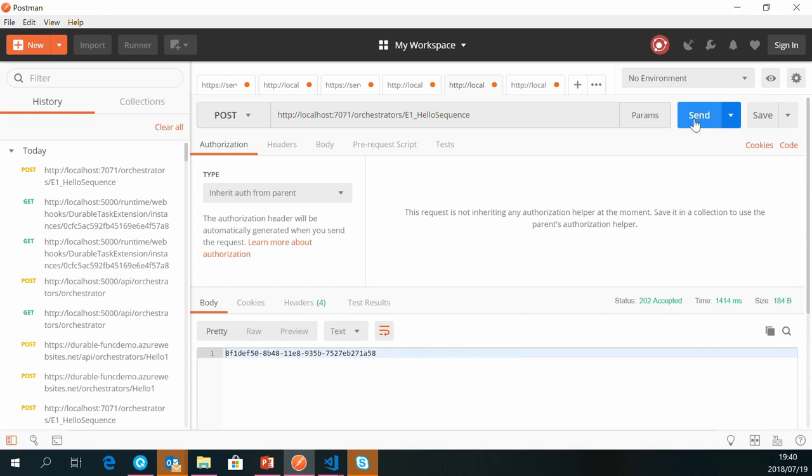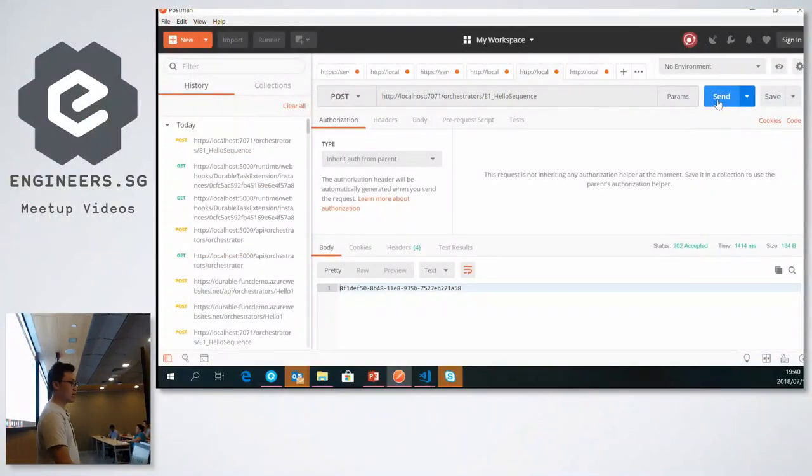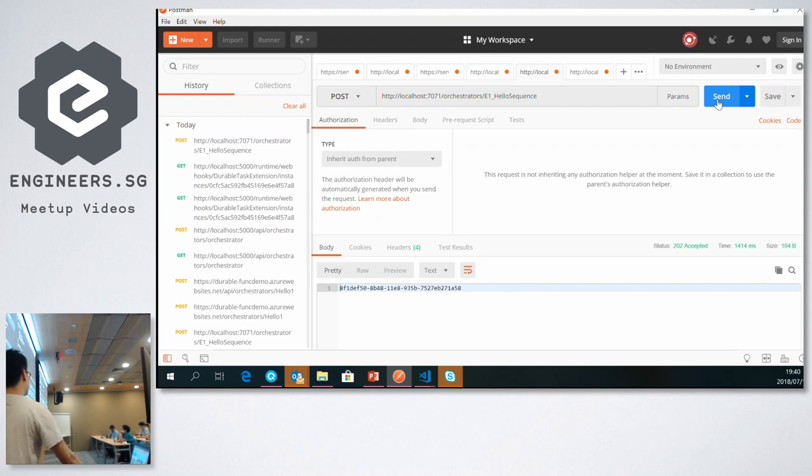Now this instance ID, I can query and ask, okay, what's the status of it running? How is my function doing and stuff like that. And if you look behind, it actually shows you that I'm executing say hello, and then it's executing the hello sequence again, and then the next say hello, and of course your first say hello will be here. So these three say hellos are running my say hello Tokyo, Seattle, and then London, right?